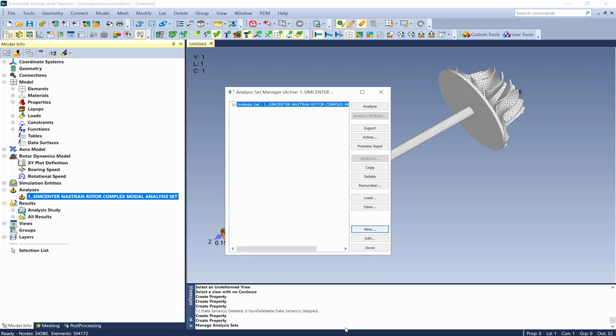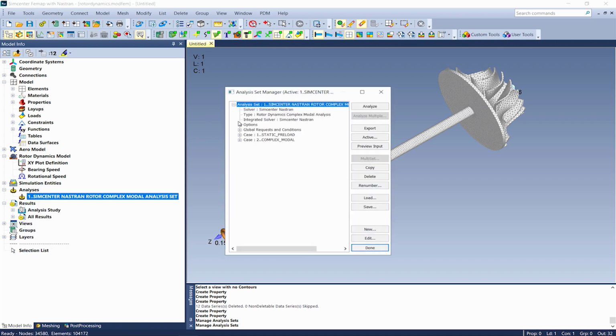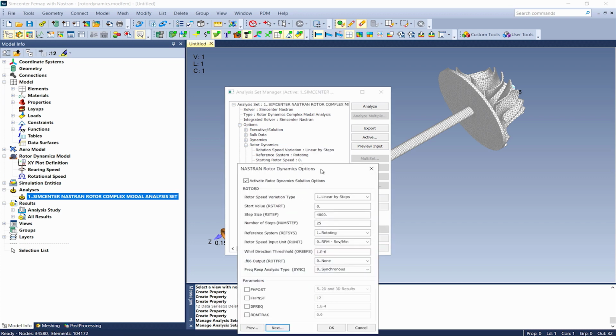In this example, we've performed a Solution 414-110 complex modal analysis. If we take a look inside of our options, we can see a new dialog box for writing the ROTORD card. The user can specify the rotor speed variation type, either constant, linear by steps, or a function of our sweeping parameter.